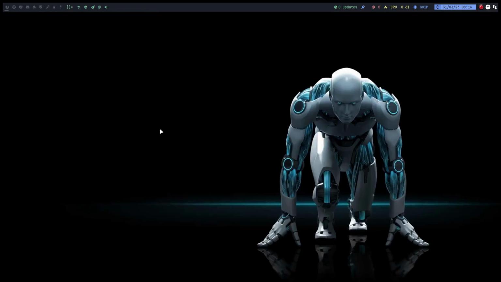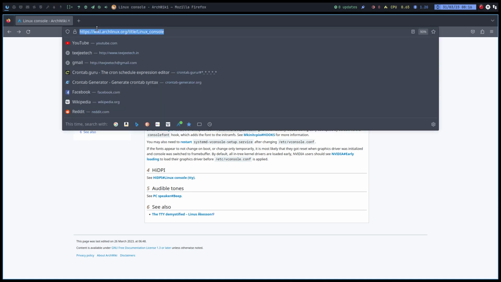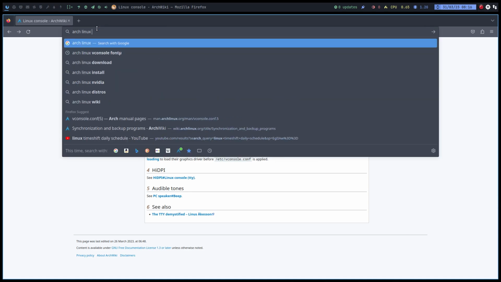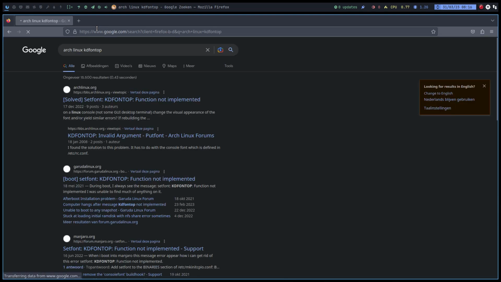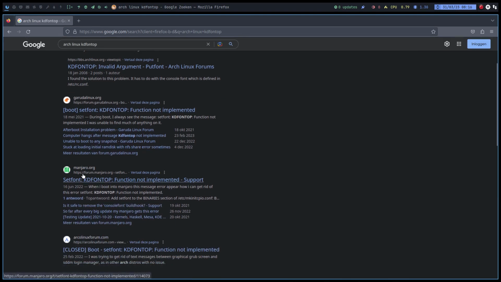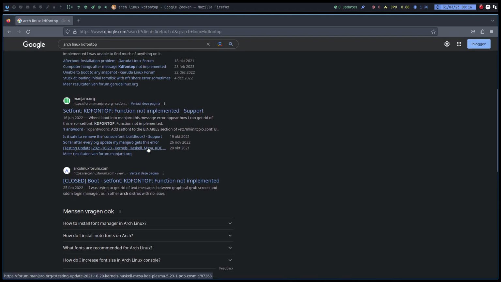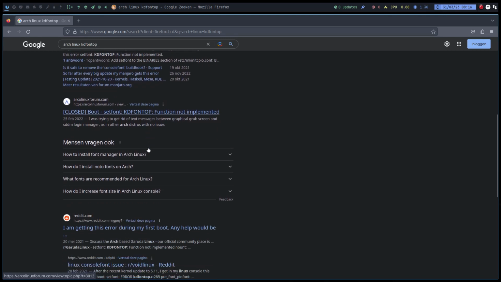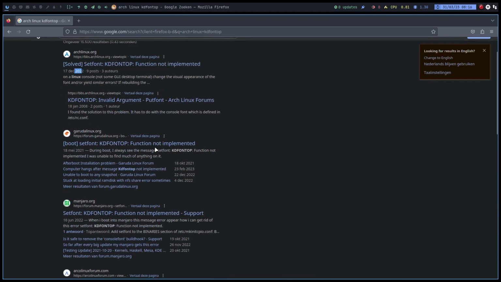If you go with me and you search the internet, ArcoLinux and then KDFONTOP, you find a lot of things solved. December 2022, and here in Garuda Linux, and here in Manjaro, and here in the ArcoLinux Forum. Function not implemented. So lots of information to the question.